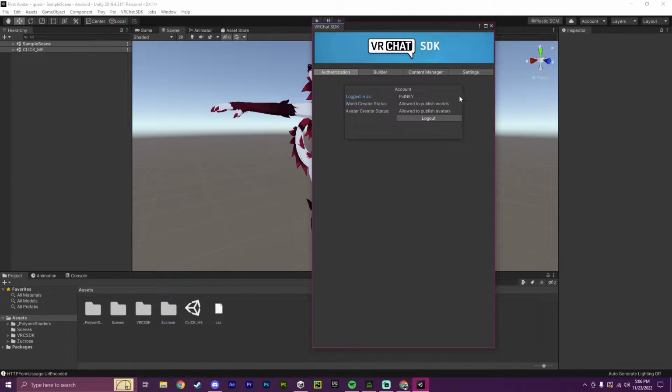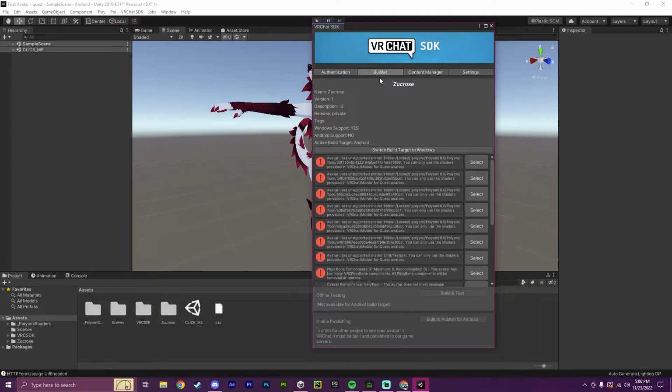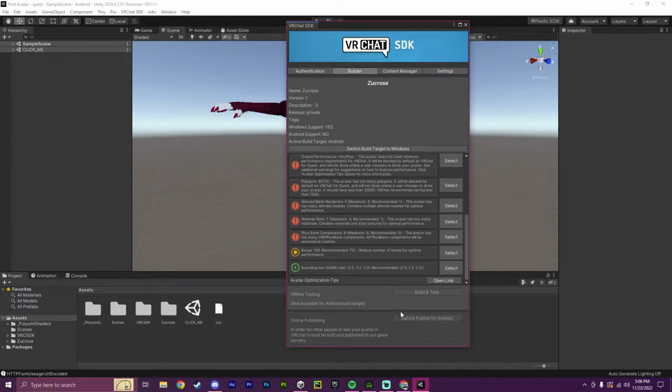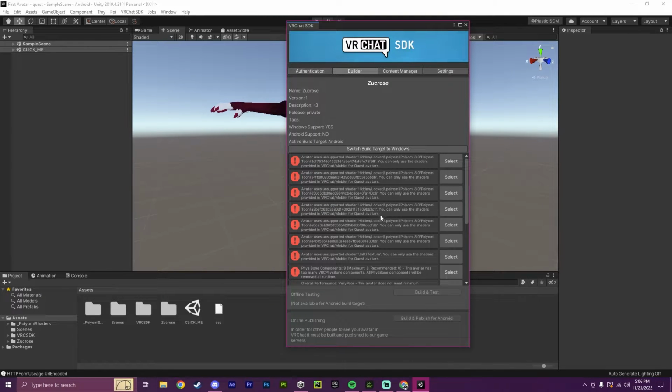Okay, now that we are back after it has successfully switched over to Android, if we head over to the Builder tab now, you'll see we have many errors in the console and we won't be able to upload. So what we'll have to do is go through and change each of these things.